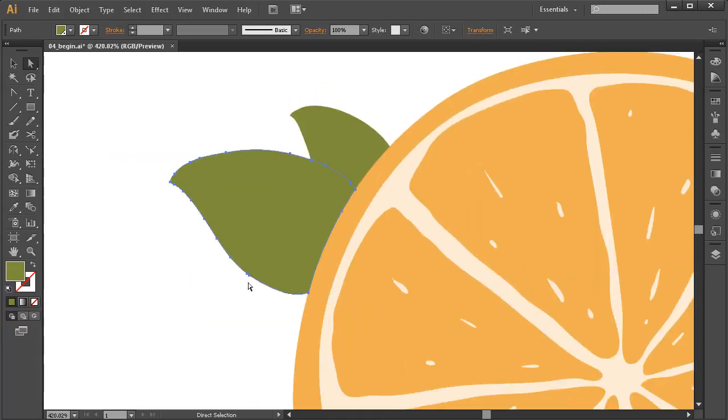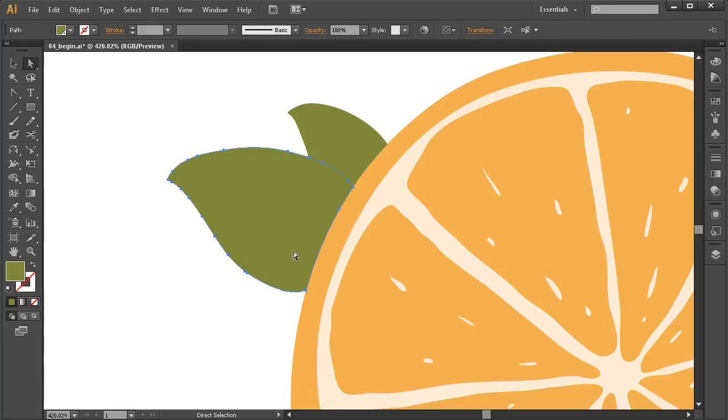I'm holding Control and Spacebar to zoom in, and you can see again we have the edges of the object, and we have the individual anchor points. Now when I select this direct selection tool, you'll notice that the bounding box disappears. If we were to click on that selection tool again, that bounding box is going to come back.